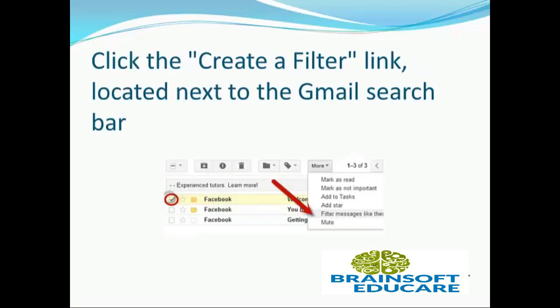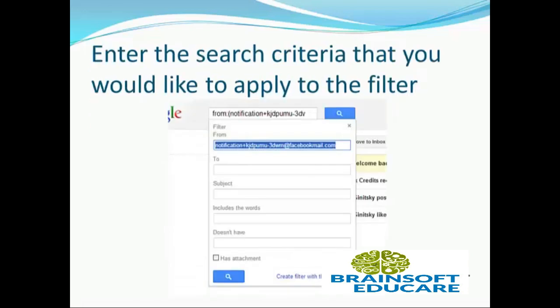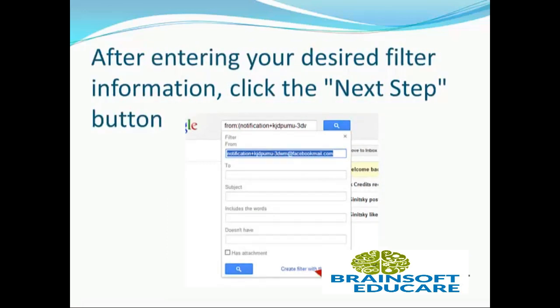Next, click the Create a Filter link located next to the Gmail search bar as you can see in the image. Enter the search criteria that you would like to apply to the filter. After entering your desired filter information, click on the Next Step button at the bottom of the dialog.